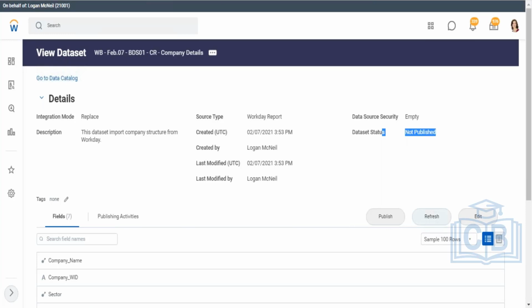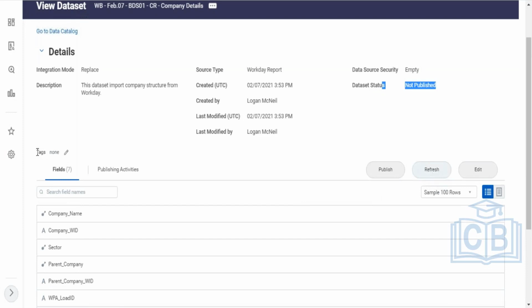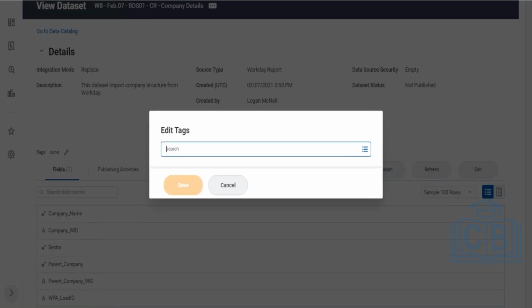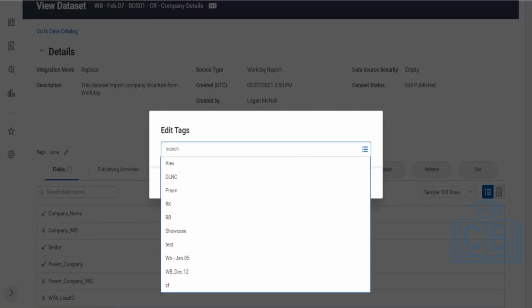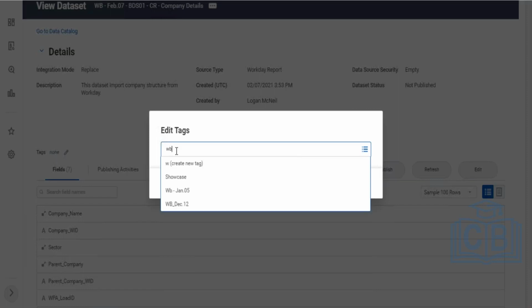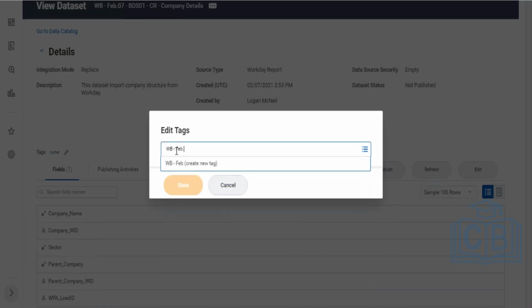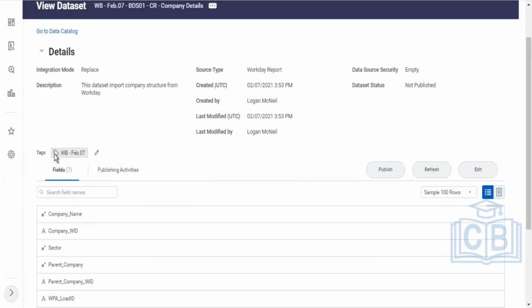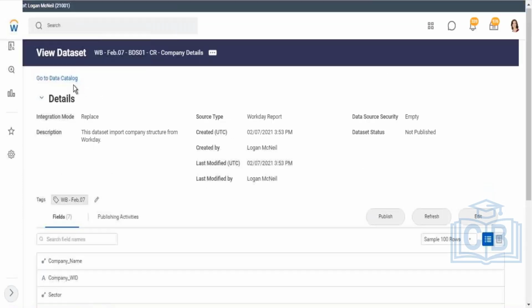Now I can define tags for this data set. So when I create a data set, at this point in time no tags have been assigned. I can click here and define a new tag. Either I can select an existing tag or I can create a new tag. And I'm creating this tag called Feb7. Whenever I enter a new value, it asks, do you want me to create a new tag? I'm saying yes and save. So here I have created a new tag and added the tag to this new data set that I have created.